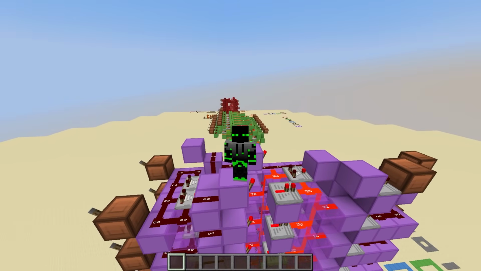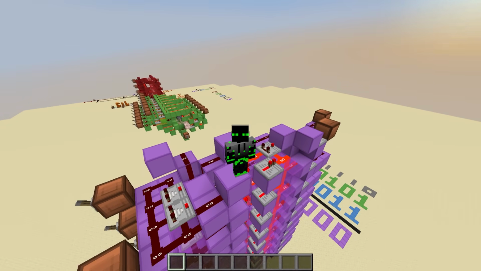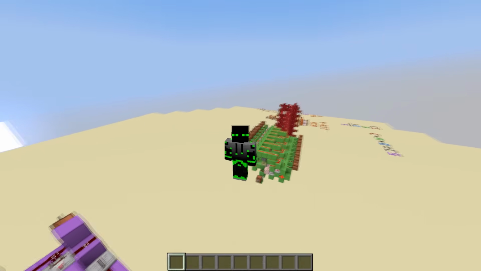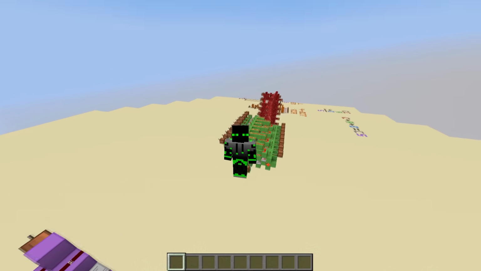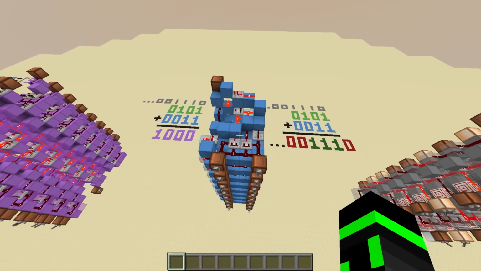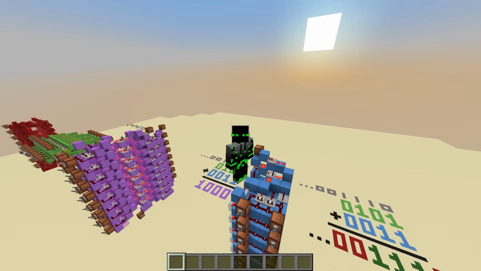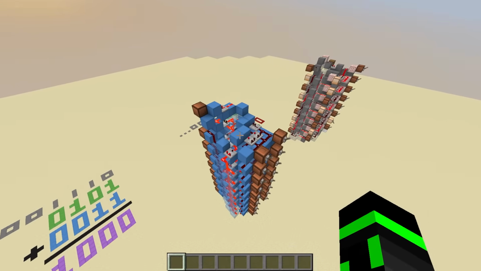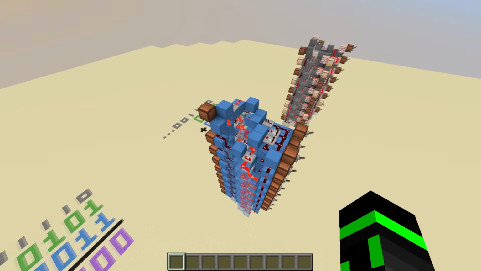Because of the way I built this CCA, the speed is 5 ticks, and that's plenty fast enough for me in most cases. However, just because I think it's interesting, I want to show you just how crazy optimized CCAs have become recently. This is a CCA made by my friend Don, and it's only 3 ticks. That might not seem very different from 5, but when you're using an adder over and over and over again, the time save is huge. I'm not even going to pretend to understand how this works, all I know is that a lot of really smart engineering went into making this.